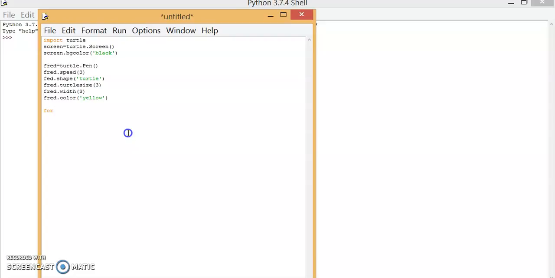Okay, so it will be for i in range 4, because we are making a square first. Let's make a square. Okay, I'm writing it for a square. So I told you about the for loop. So for a square, I have to go first forward. Okay, so forward, let's assume the size, its width, to be 200.